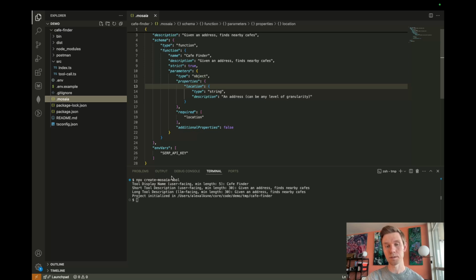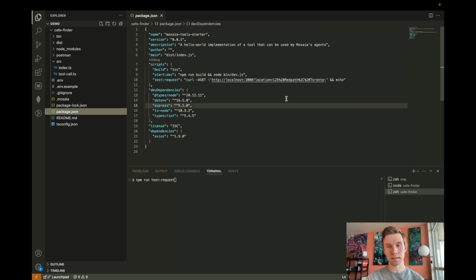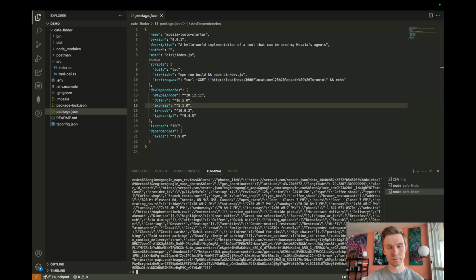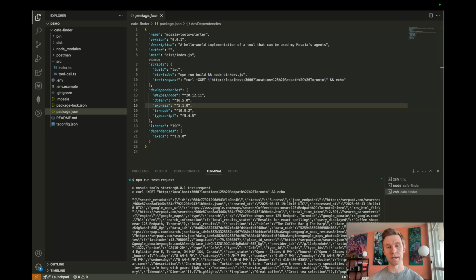Now the starting code comes with a test server. So to start it, we'll run the command npm run start dev, and in a separate terminal, we'll run the command npm run test request. Now all this command does is call the tool function with an arbitrary location. Now when we call it, it returns nearby coffee shops. And it's this that's going to be returned back to the LLM. So now we're ready to deploy.